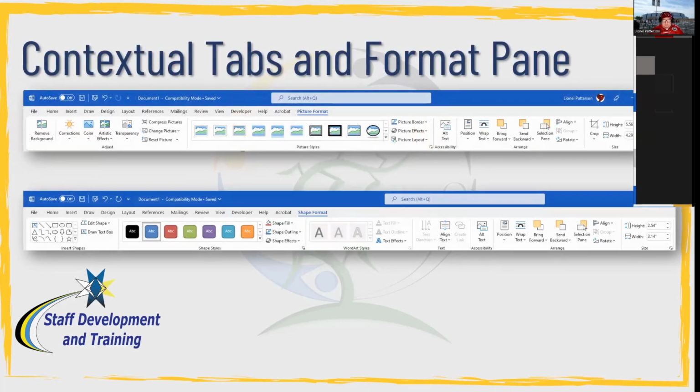And of course, once you have successfully inserted an object, whether it's a picture, a text box, or even a shape, when you select that object, you are going to see an additional tab applied into your ribbon area. That tab is what they refer to as your contextual tabs. For example, if you were to insert an image into your document and you select that image, you'll notice a Picture Tools Format tab will appear.